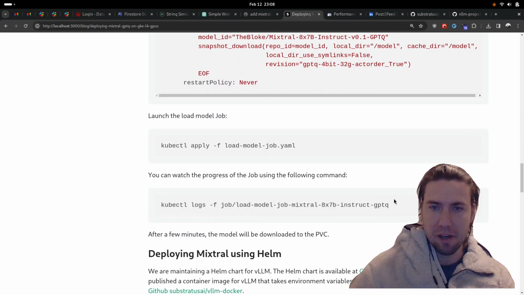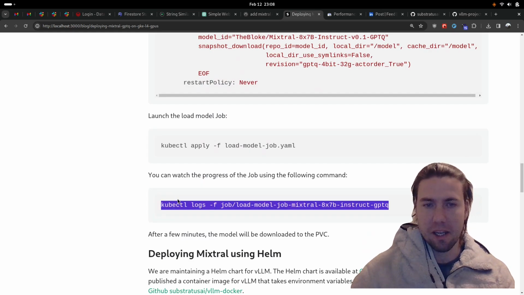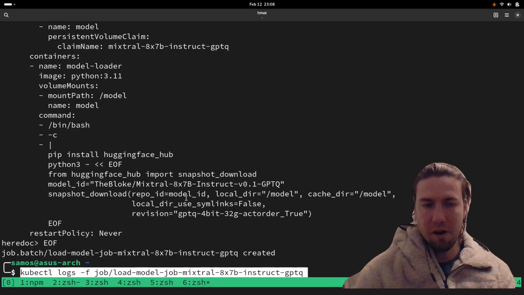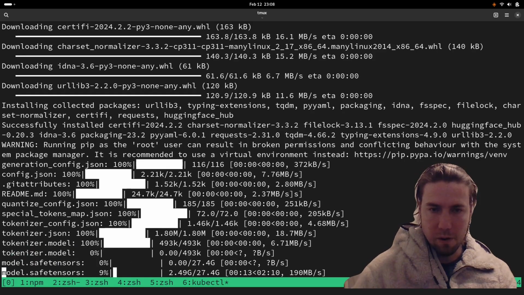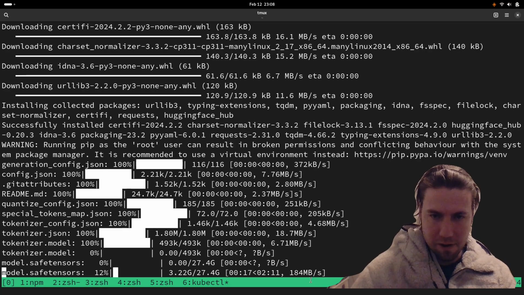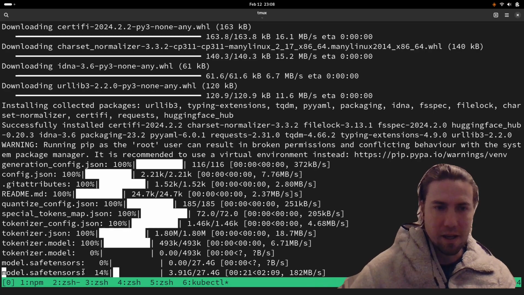I already did this, I already launched the model job. So let's take a quick look at the logs, and hopefully we will see that it's downloading the model. And yeah, it is. There you see it. It's downloading at 190 megabytes per second. Just give it a moment and it should be done fairly quickly.